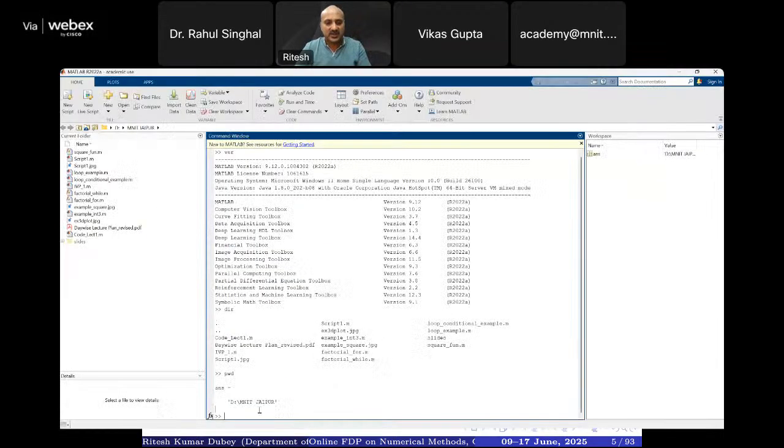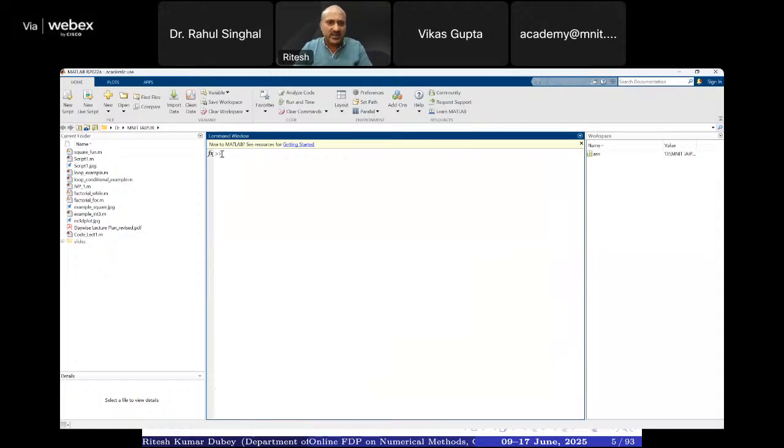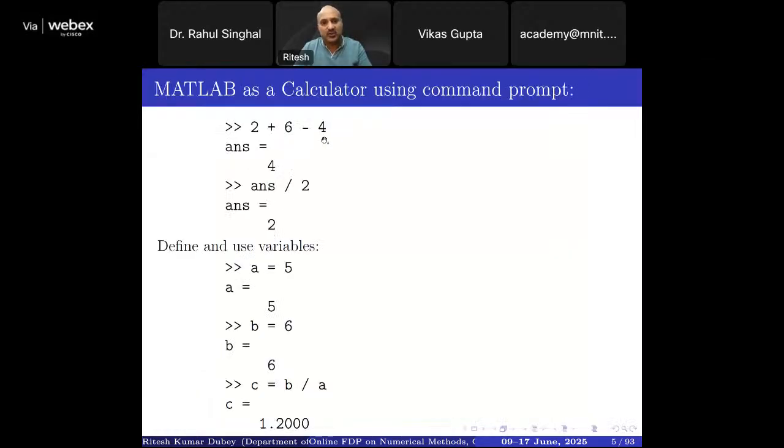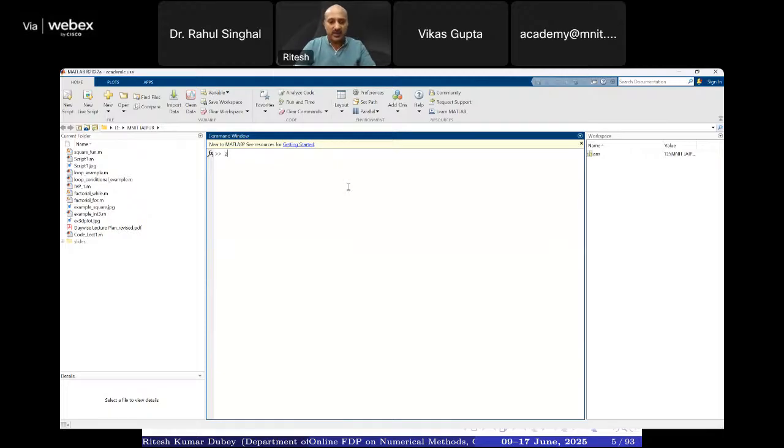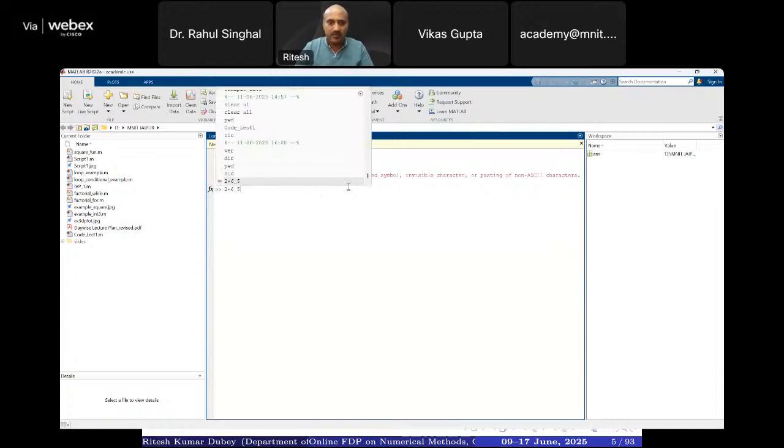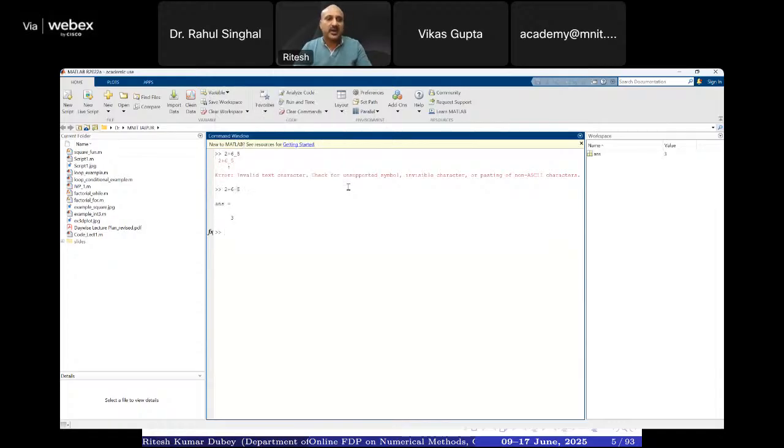So in this command window, you can see the double forward triangle, or I don't know what the name of this forward sign is, and this is the MATLAB prompt. Basically, it is called the MATLAB prompt, and here you can write your expression, 2 plus 6 minus 4, and it will give you the answer correctly.